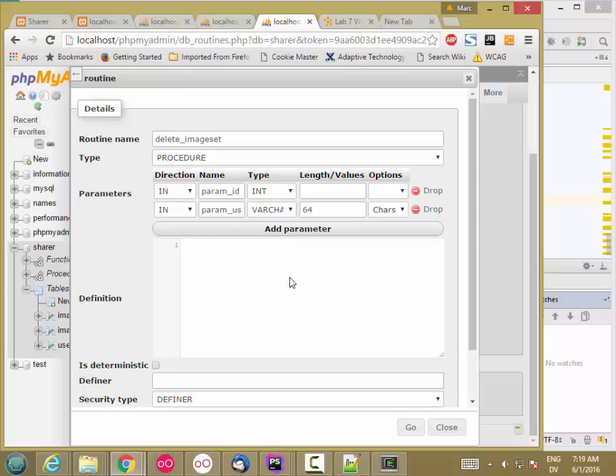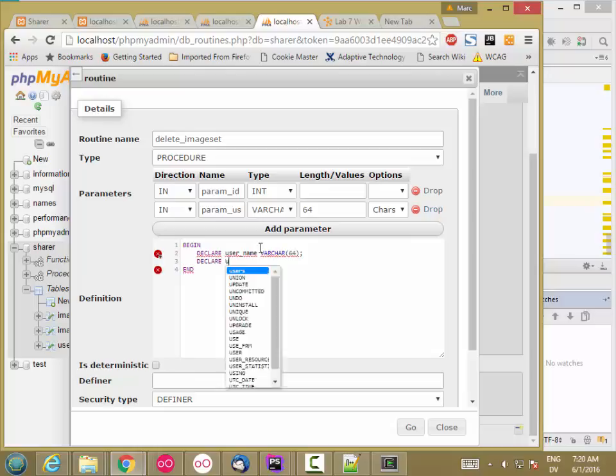So first I'm going to wrap this in begin end because I'm going to need multiple statements. And I'm going to declare some local variables that I can store some values in. So declare user name, and this is a varchar 64, and also declare user role, and that's varchar 16.